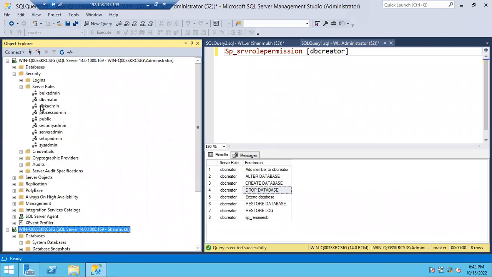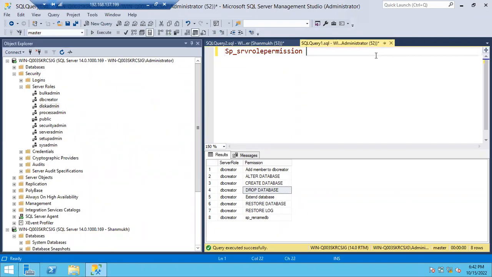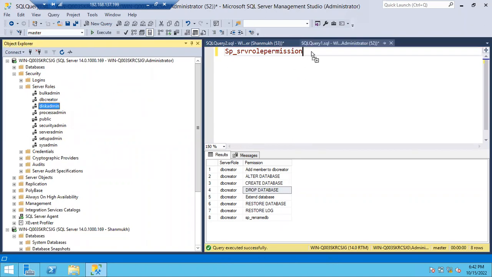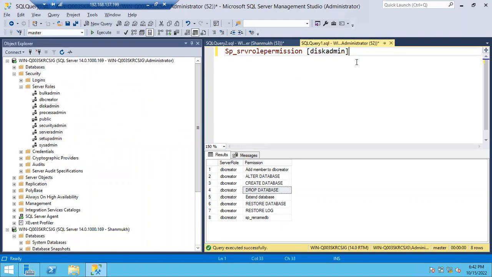Server roles. Disk admin, guys. Disk admin we will never use. Of course other roles also we will never use, but disk admin we don't even touch. This role has 5 permissions. If you are a member of disk admin, you can add another person to the disk admin role. He can initialize the disk, guys. Disk initialization, dump device, disk default, drop device and all. This is related to the disks, folders and all. Generally we don't use this role at all.